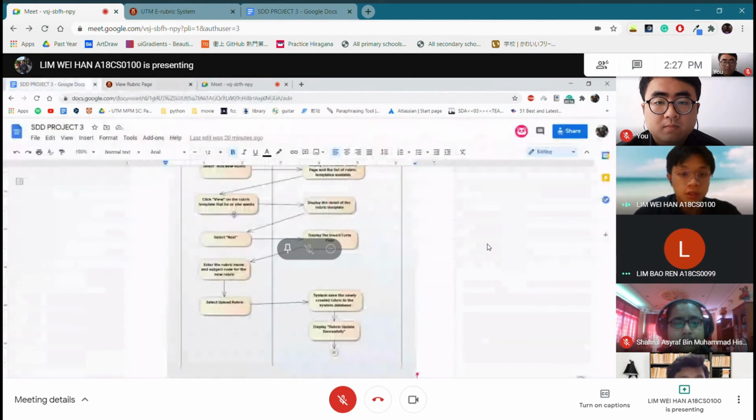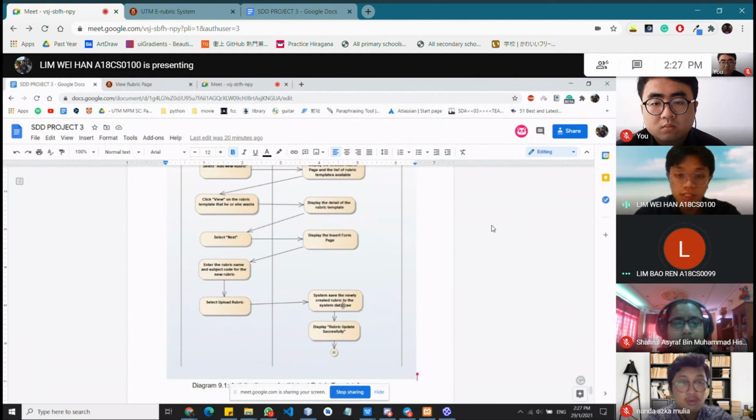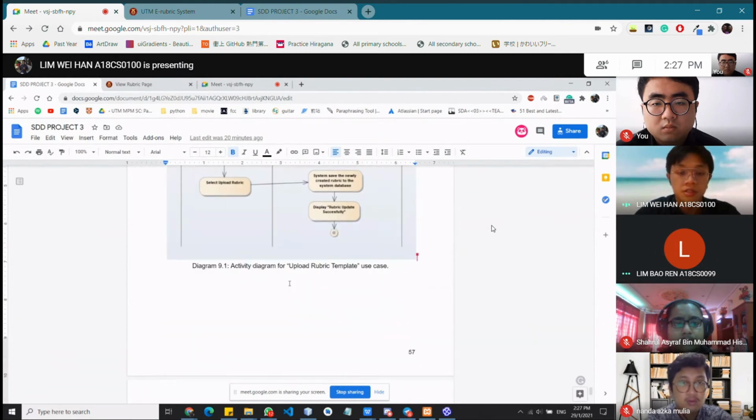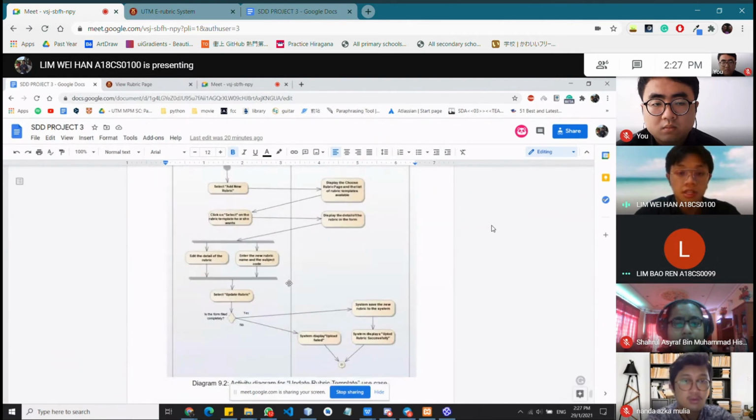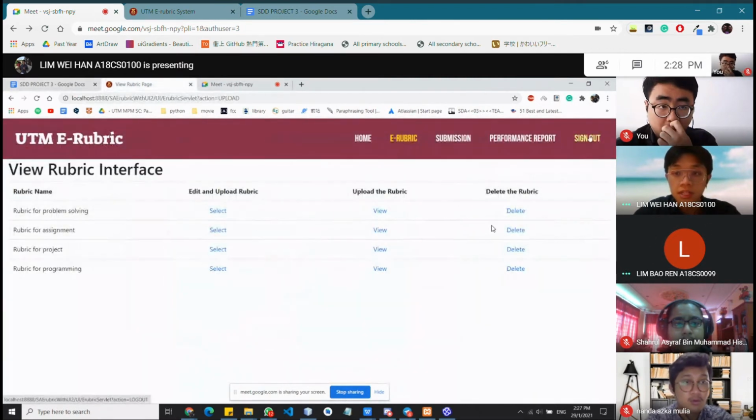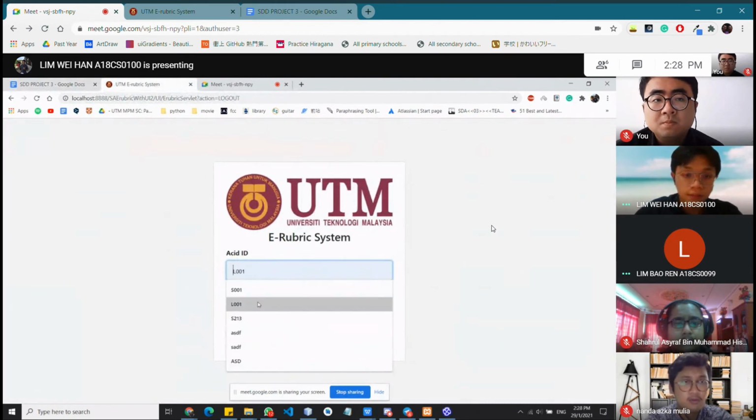According to the activity diagram, after the lecturer selects other Rubik, the system will save the newly created Rubik to the system database and display that the Rubik was updated successfully. The second one is the activity diagram for the update Rubik template. So let's sign out and sign in again.